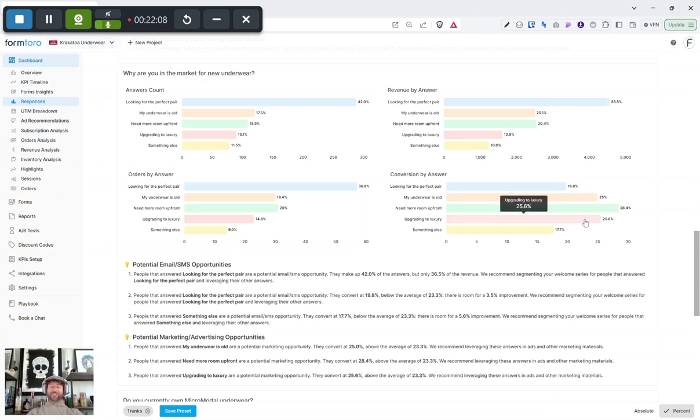Honestly, we're looking at this data, and upgrading to luxury is what I call an absolute sleeper because everyone's been mentioning it. It's lower on this. We just need to figure out how to jack this guy up because its conversion rate's just so strong. Old underwear, sure, we get that. Need more room up front. Pouch size, again, something we should be definitely going harder on. There's probably a lot of funny videos that we could make in terms of pouch sizing stuff.